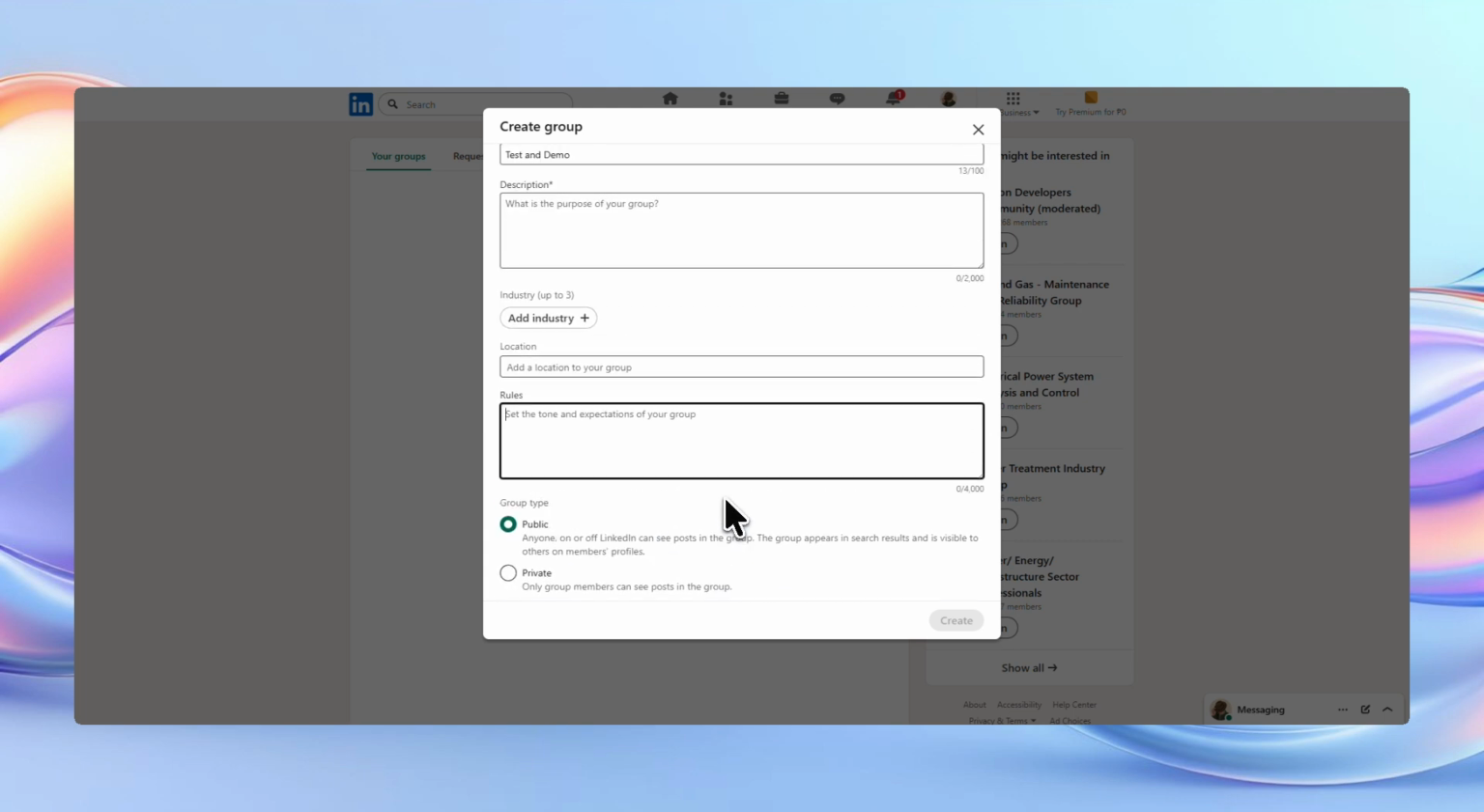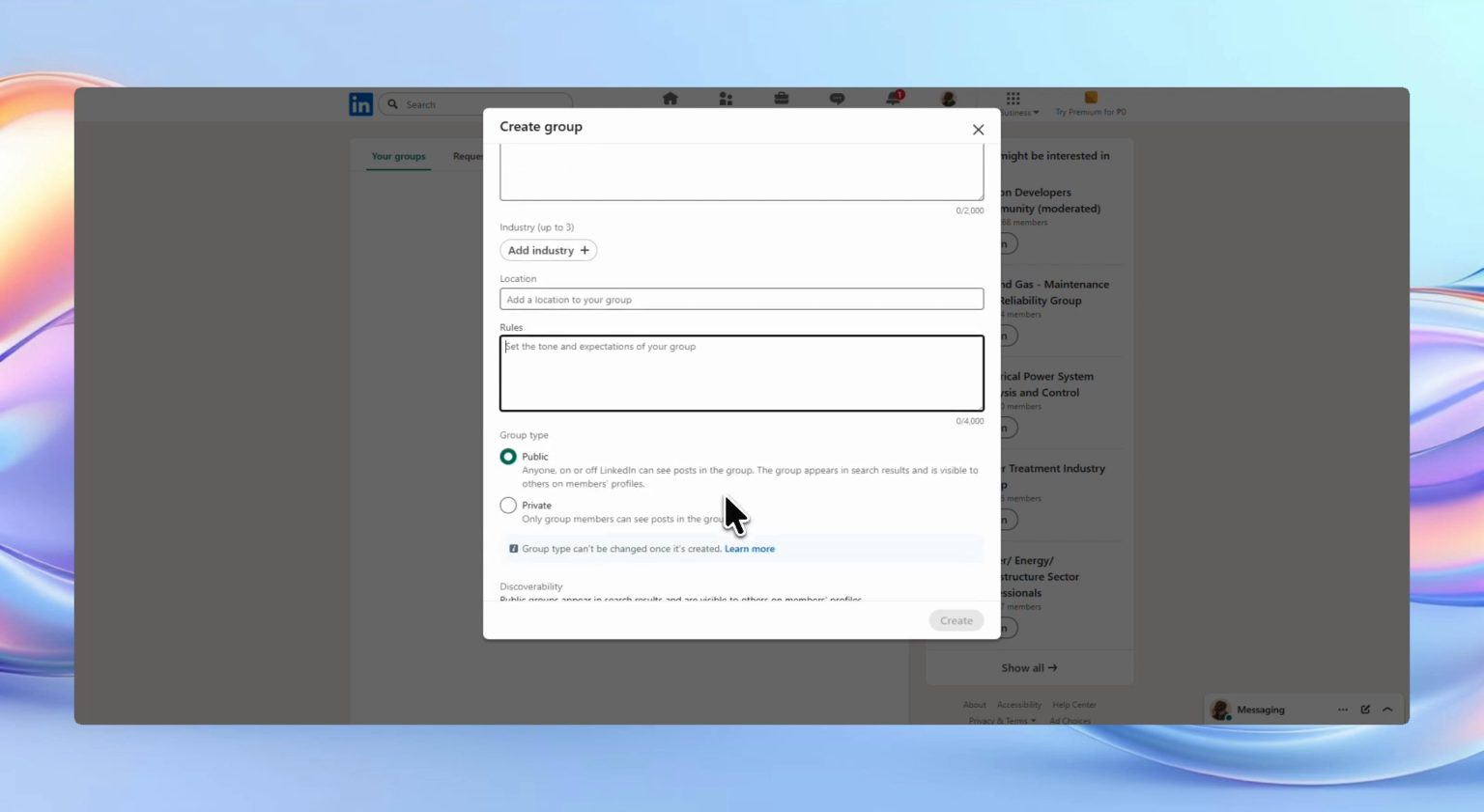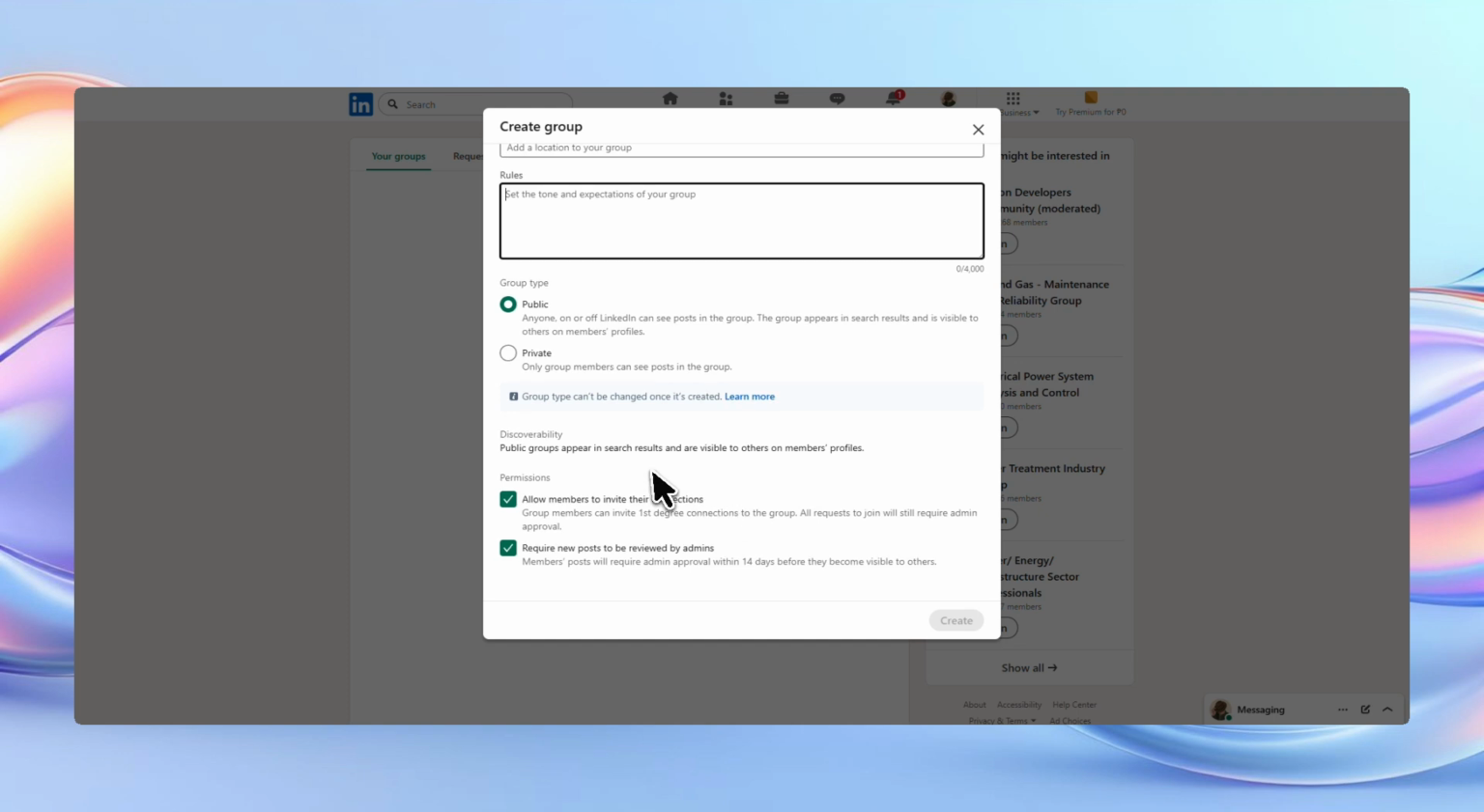Once everything is filled out and reviewed, click Create. And that's it. Your LinkedIn group is now live. After creating it, you can begin inviting relevant members and shaping the community through useful posts and clear guidelines. But as far as the setup goes, that's all you need to do.